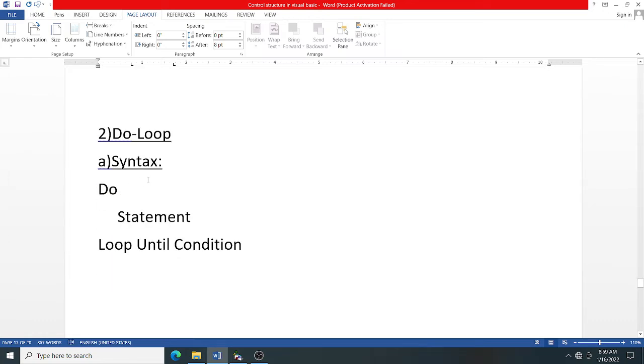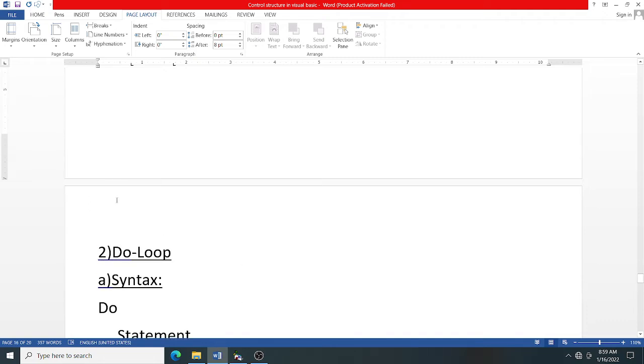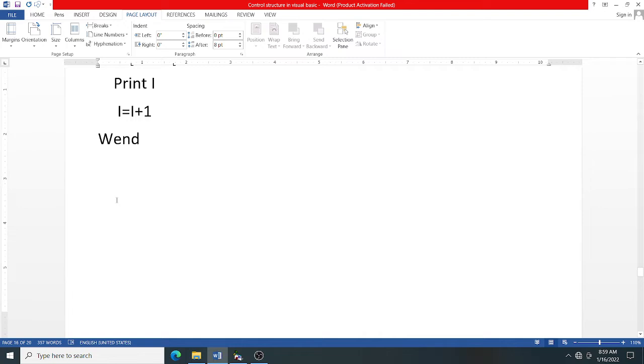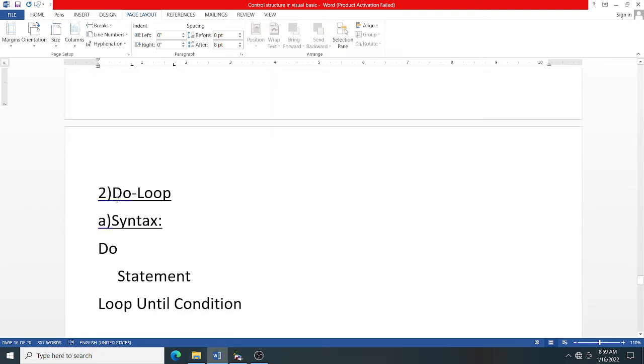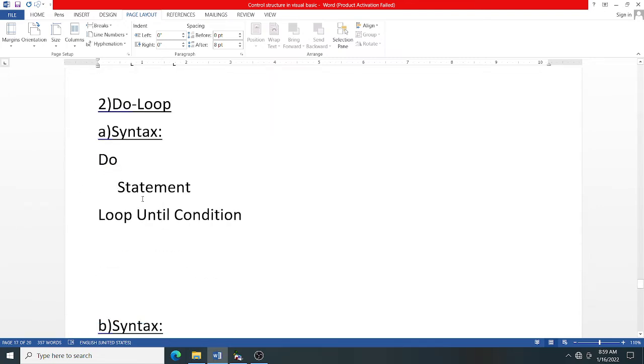Do loop. Okay, the syntax of the do loop is: Do, then statement, then Loop, then you have to type Until and a condition. Here the condition checking is done at the end. So is this an entry control loop or an exit control loop? This is your exit control loop.